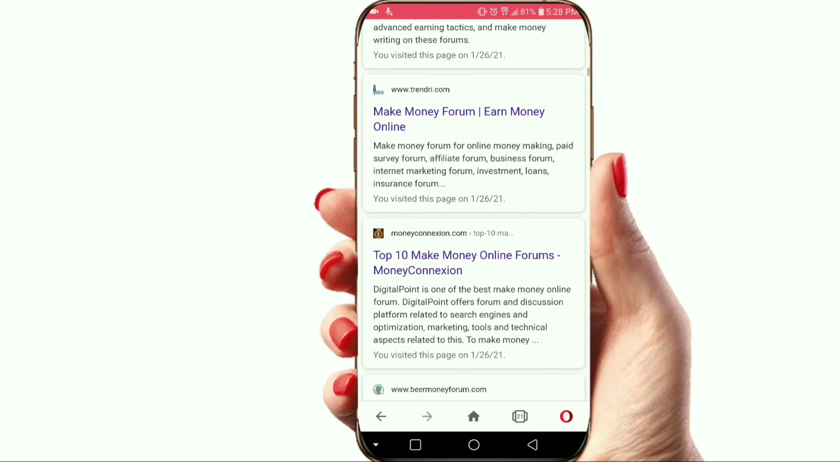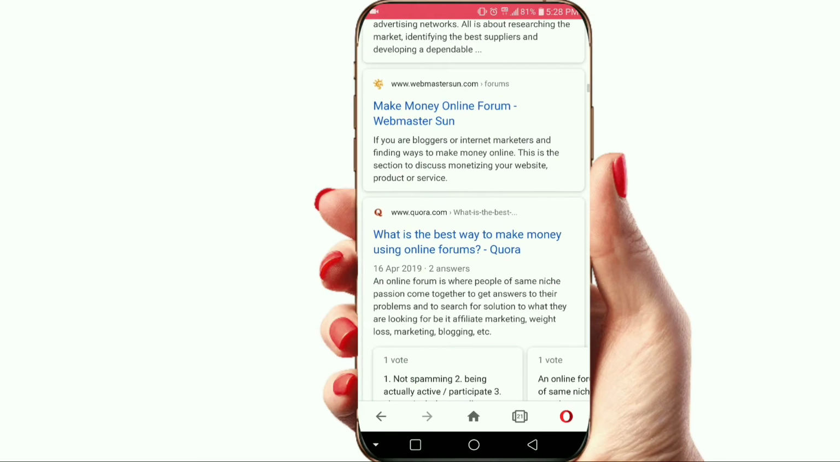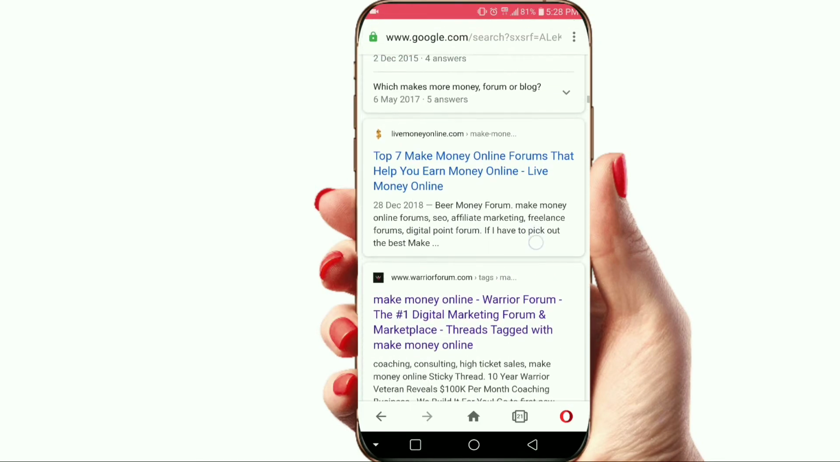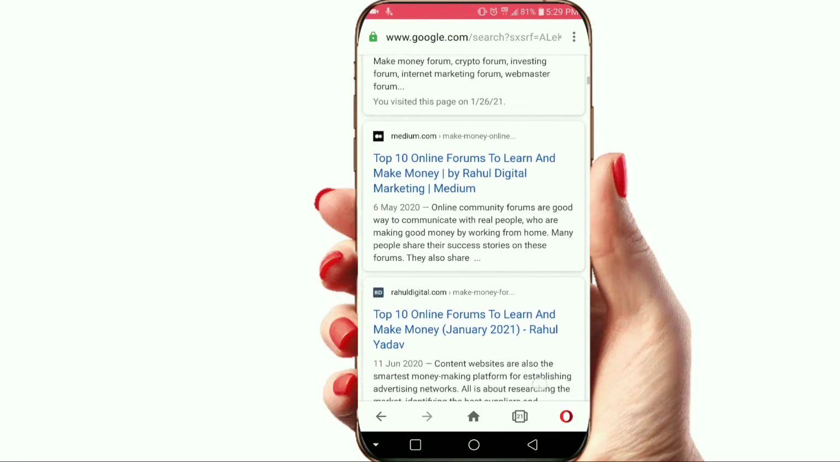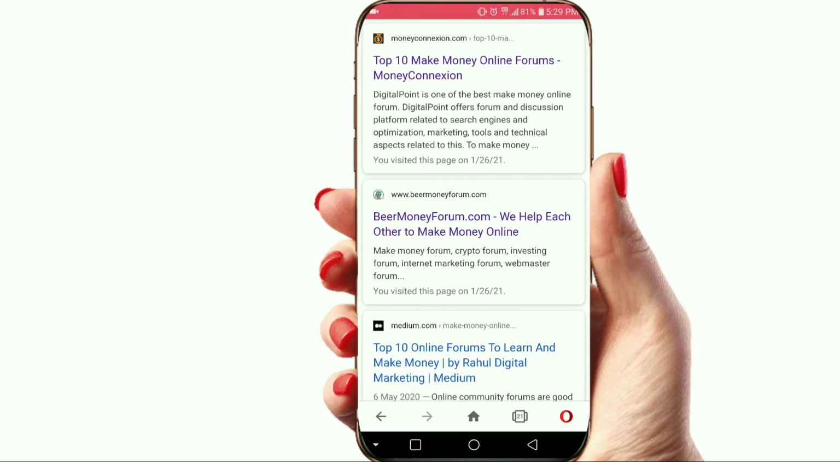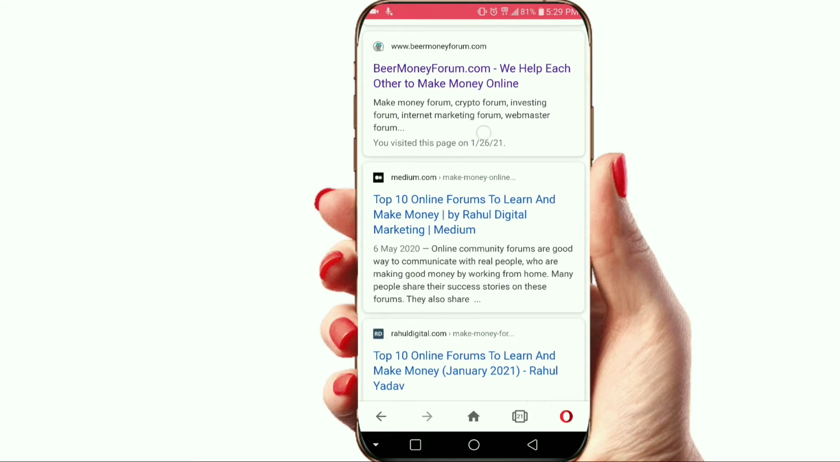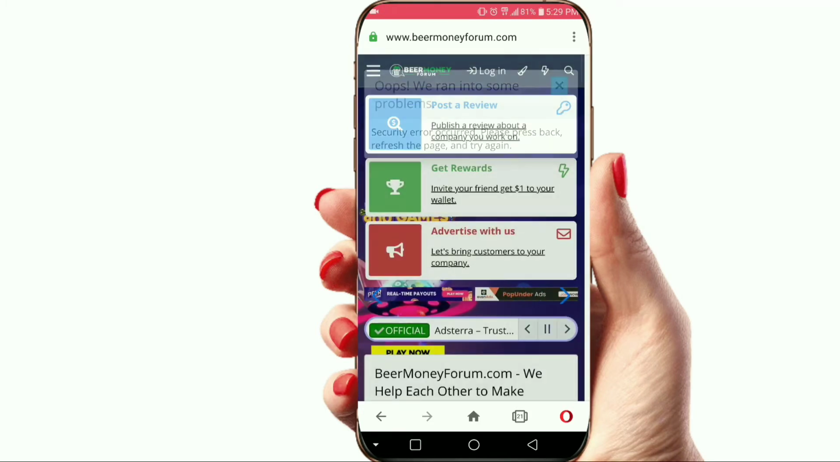Once it opens, you want to enter any of these websites here. There are forums here that will let you relate to the group members or people associated with this website, and also you can post your link. But don't just go spam there. Learn it properly in this video. I personally prefer to enter beermoneyforum.com. I just click on that. You can click on any of these. Just look at the one with better engagement and traffic.